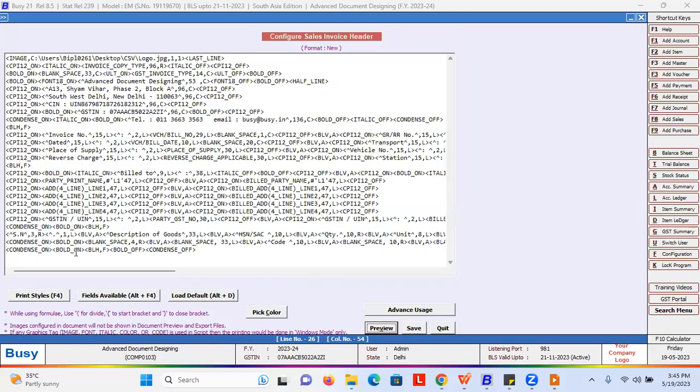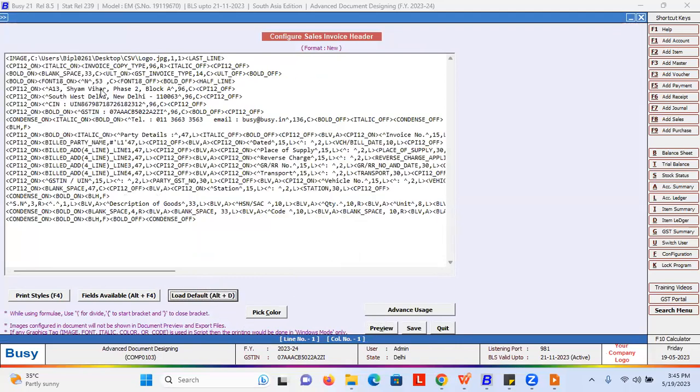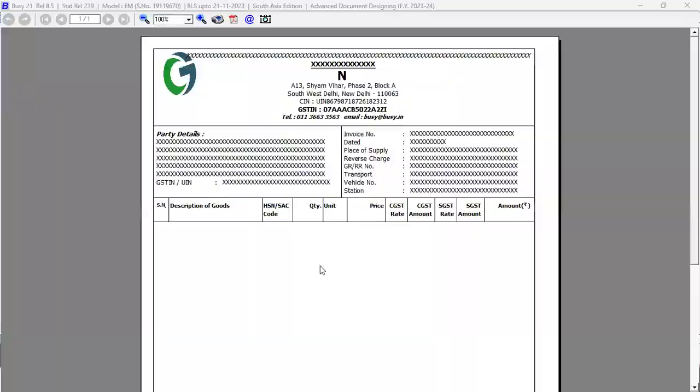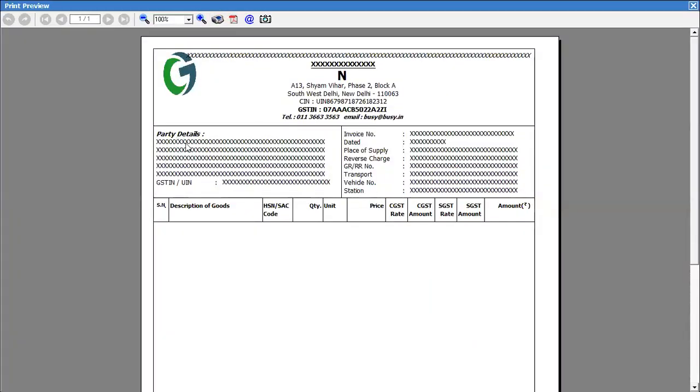So after disabling this billing, shipping details, once again you can click on this load default, and let me show you the preview of that. Here you can see that only party details and invoice information is printing like this, because I disabled that billing, shipping details from my standard configuration settings. The thing here is, any settings you disable in your standard designing configuration will not come here when we use the load default option. So this is the basic concept of load default.